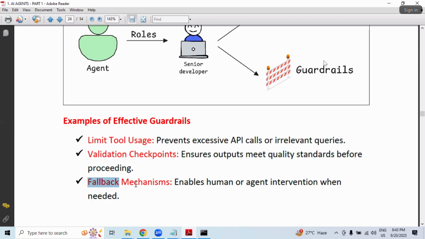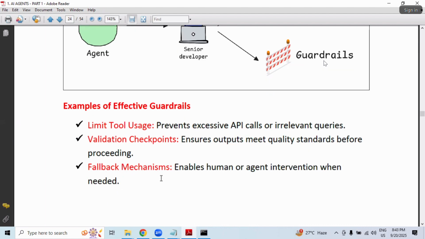What is the next one? Fallback mechanism: enable human agent. This is important, sir. Can you read this word? What do you mean by fallback mechanism? Once you create an agent, don't believe the agent blindly. Whatever task it is doing, human validation is really required. The agent will ask, am I doing the right thing or not? Then it works like a feedback system, a feedback system actually.